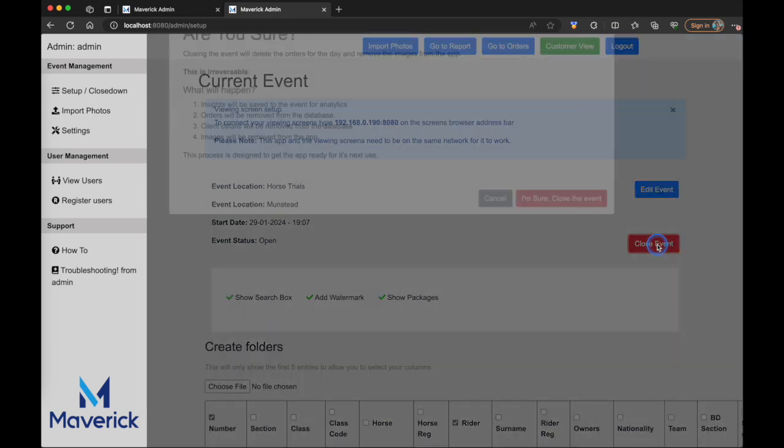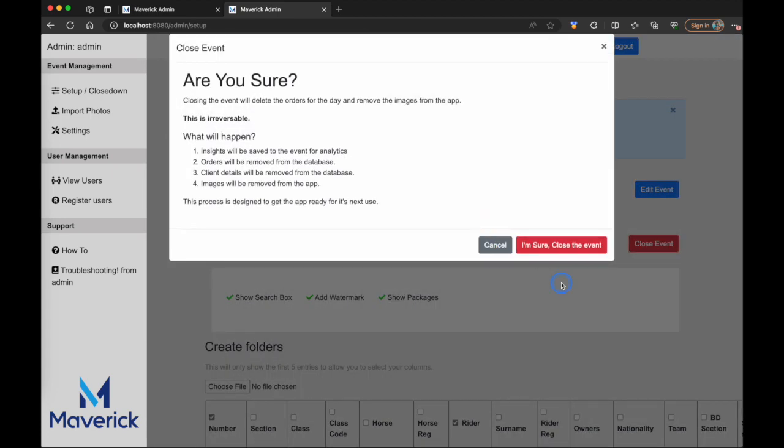And to close up the event, at the end of the event, and you can run this for multiple days, it doesn't have to be on the same day and close it at the end of it, you can have it for multiple days. You get this dialog box here, and it says this is irreversible, because what will happen is it will hoover up all your analytics and insights and compile them all into a record. It will remove the orders from the database, it will remove the clients from the database, and it will remove all the images from the app. Okay, and you can't get those back.